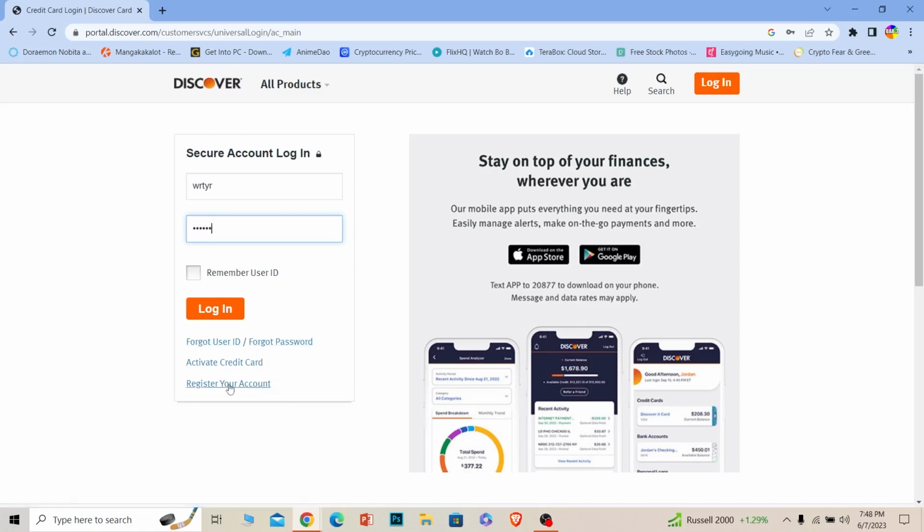And if you forgot your user ID or password, just click on these two to recover it. If you want to create an account, you can click on register your account. If you want to activate your card, you can click on this. But yeah, that's simply how you can log in into a Discover Card account.